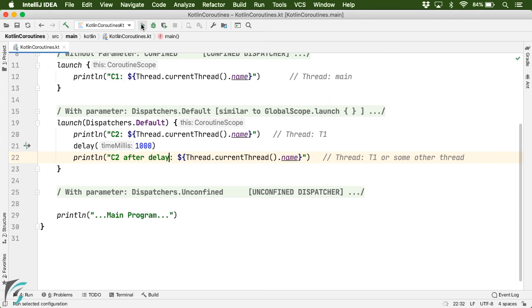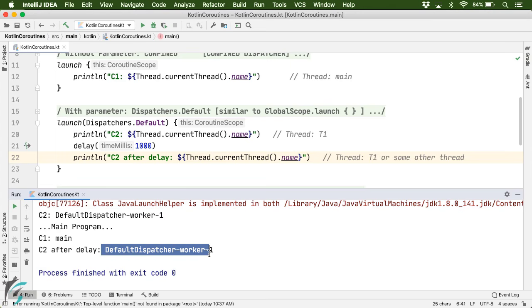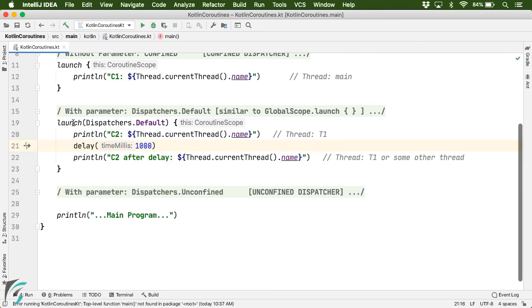Run the program. So here we go, C2 was executed in DefaultDispatcher-worker-1, and after delay it is a coincidence that it is getting executed in the same thread, right? So just make a note, this thread can change after the suspending function gets executed, just like in the case of the GlobalScope.launch function. So in short, this Dispatchers.Default is exactly the same in functionality as the GlobalScope.launch function, right? So please don't get confused here.